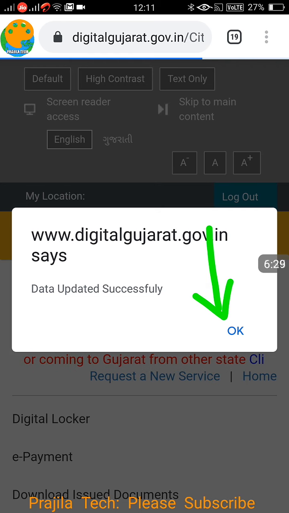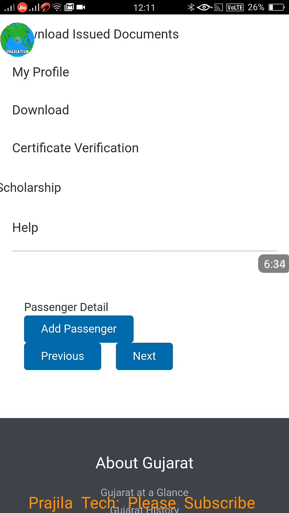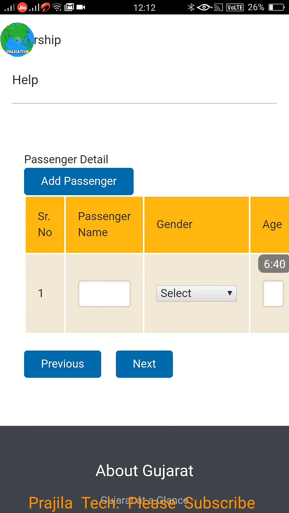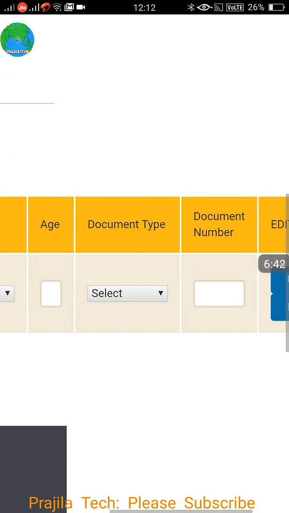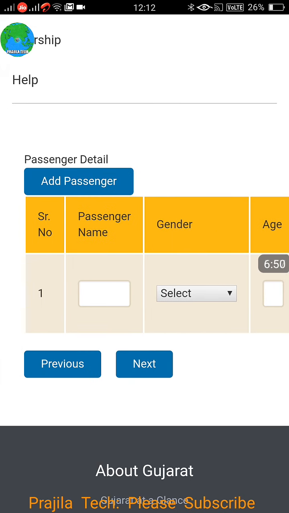It says data is updated correctly. Click on OK. And here you have an option at the bottom, add passengers. Suppose you have multiple passengers along with you, you click on add passenger. You can see here you have to upload all the passenger details. Once you enter this, you can click on the update button, and then you can click on the next button.